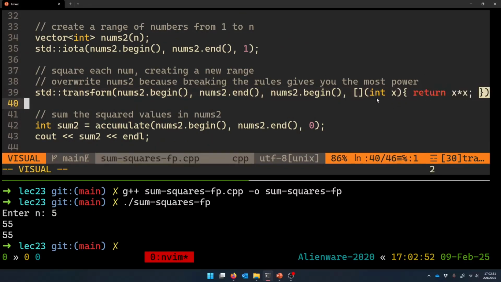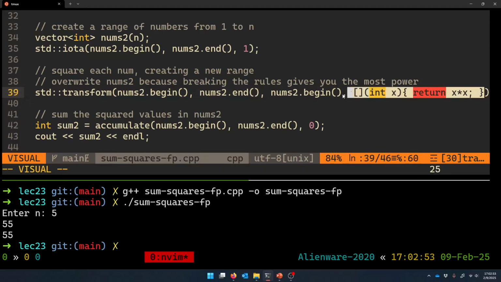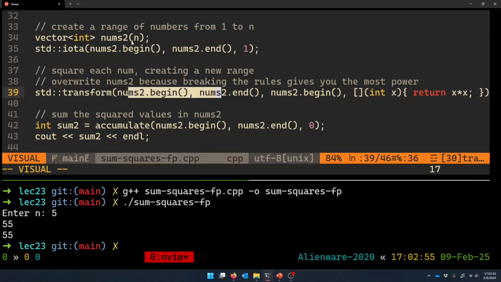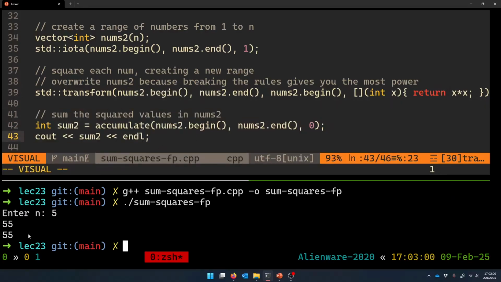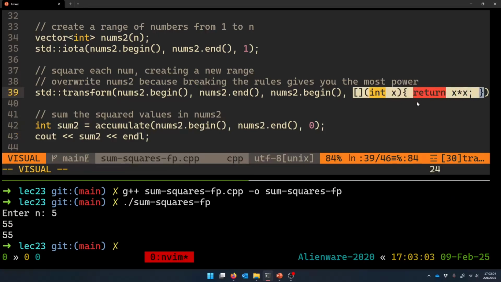Like it's going to call this exact function, didn't even need a name, on all the values, and we're calling it nums2 now. Okay, and then accumulate keeps going, does the same thing. That's why you get the same answer. Isn't that neat? And so lambda is a huge deal. Like functions are a huge deal.